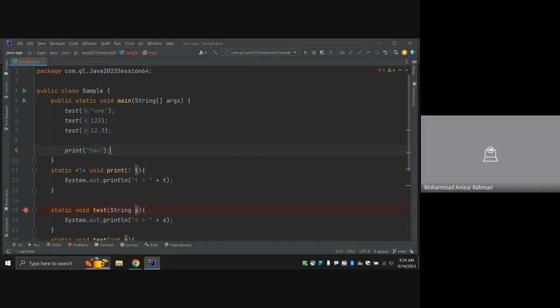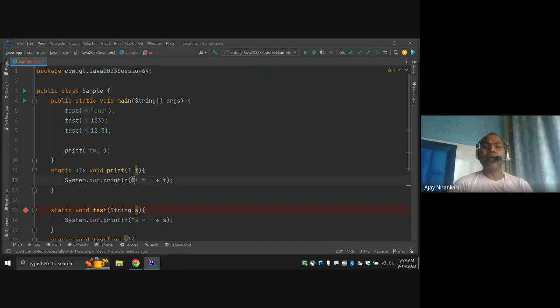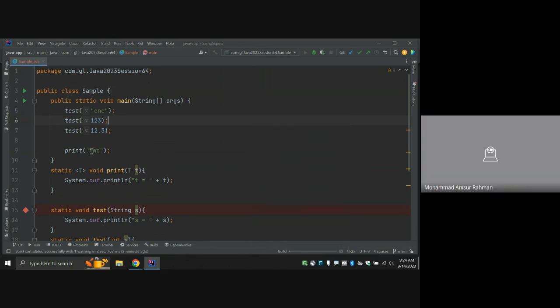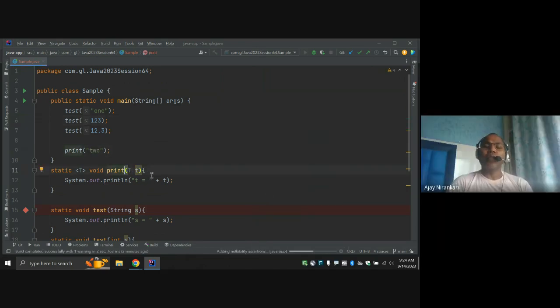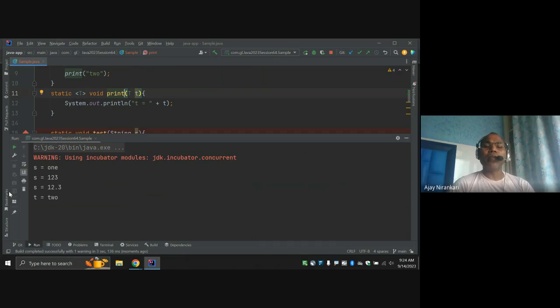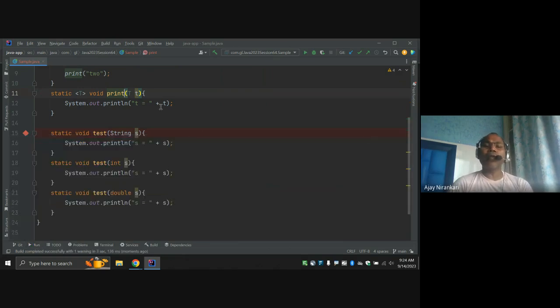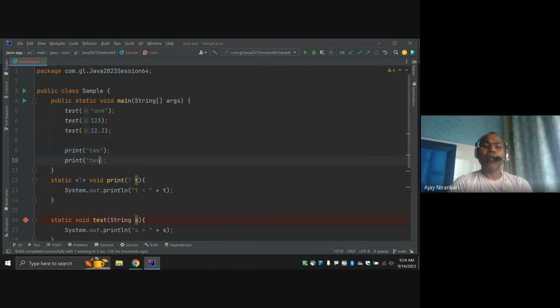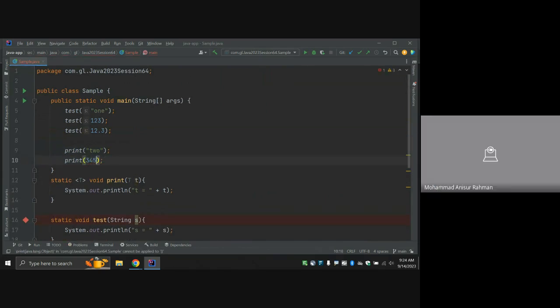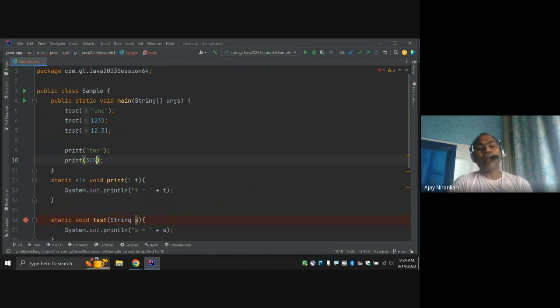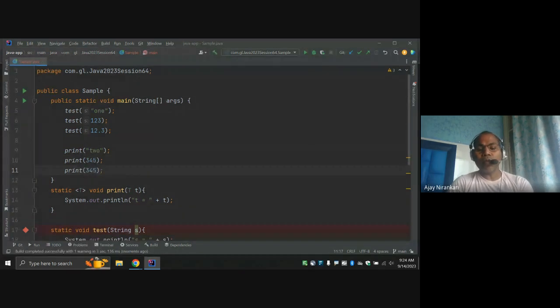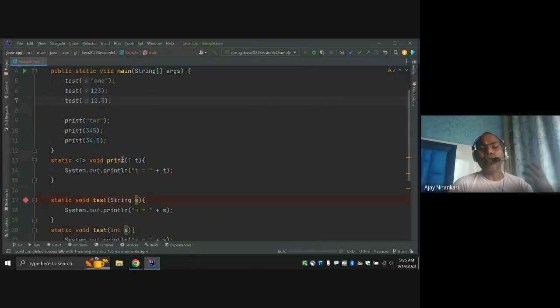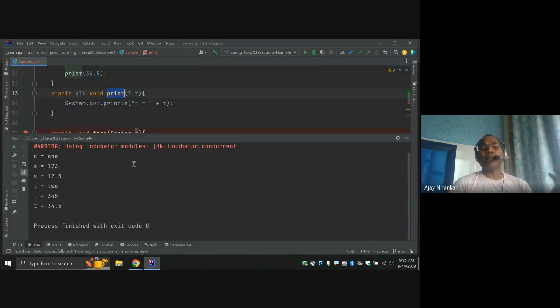If you call print with any value, it accepts your string because you are passing a string, but you're not typing any string in the method. It took a generic. Now you can pass anything whatever you want. Let's say I pass a number, it works. You can even pass maybe a double number. Both work. So now we are able to write a method with more generic types.